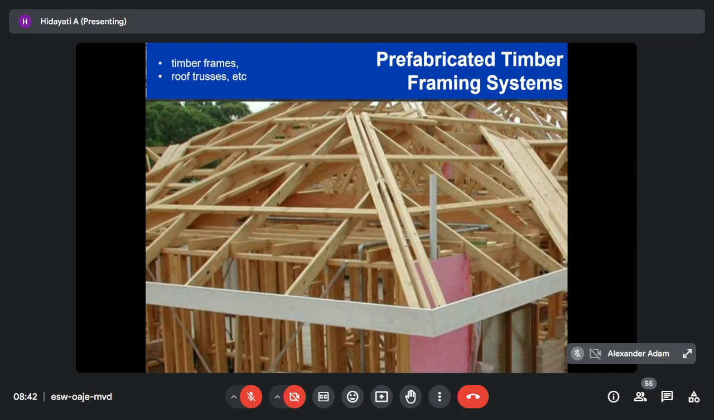Here is an example of timber framing system. This is the prefabricated timber framing system. Structural timbers are prefabricated at the factory to produce the timber frame. This example of timber frame consists of a beam, a column, roof trusses, and so on. So timber can also be used as a framing system. That is the next system under the IBS.